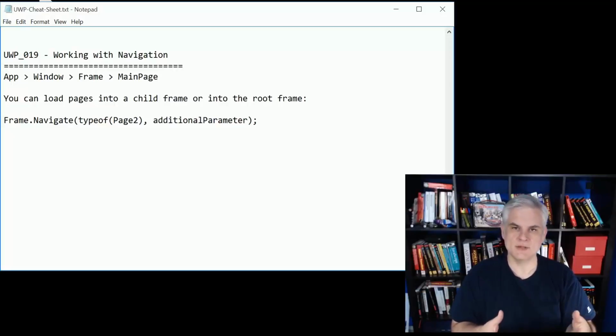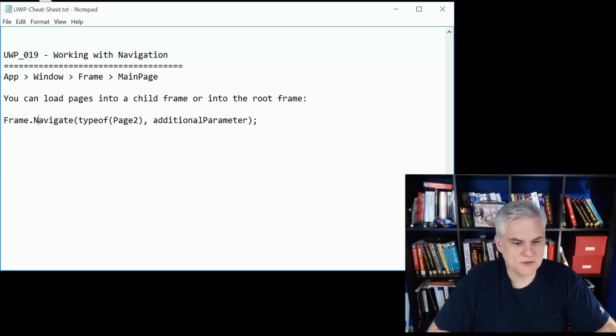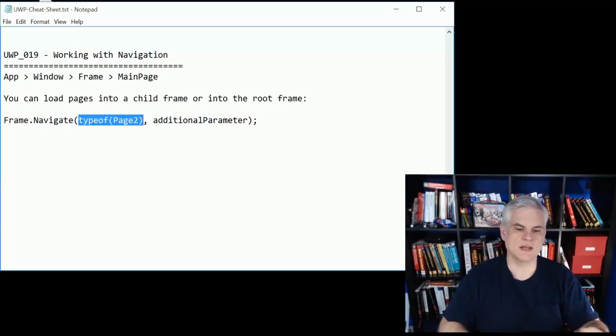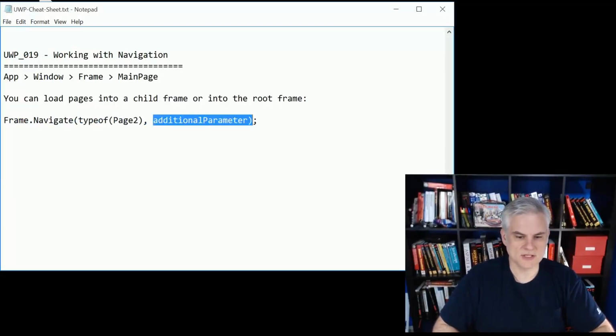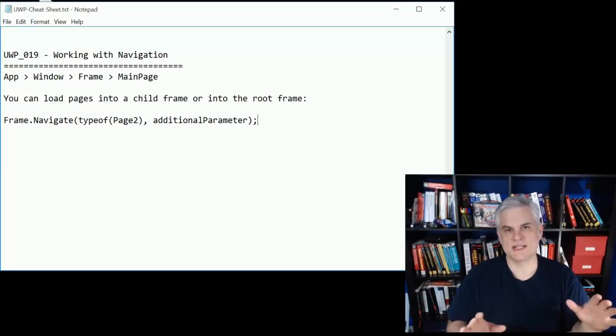of that. And we demonstrated that by creating a frame inside of the main page and then loading page 1, page 2, page 3 inside of that frame. So the way that we navigate, there's a frame property on the page that'll give you access to the parent frame, and you just call its navigate method. You pass in the type that you want to create a new instance of, and you can also optionally pass in any additional parameters of any type.